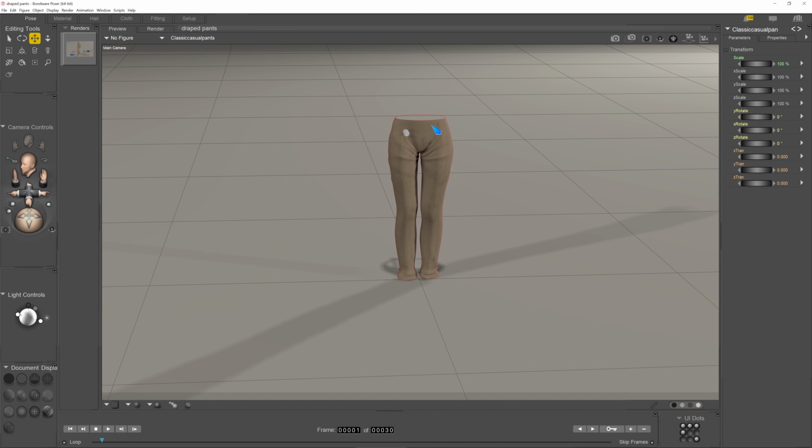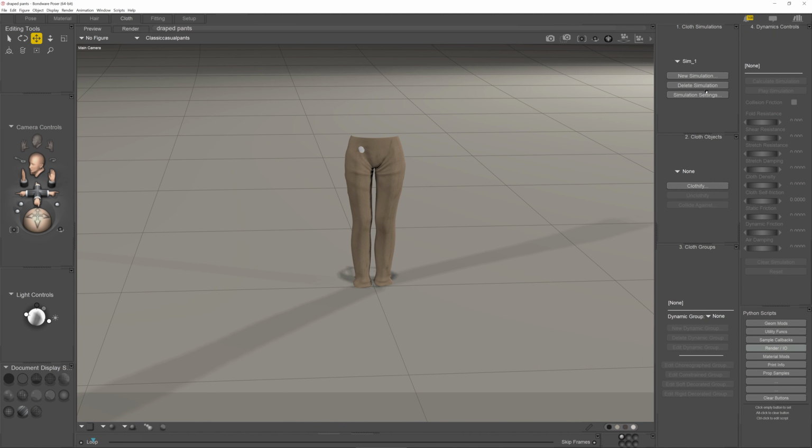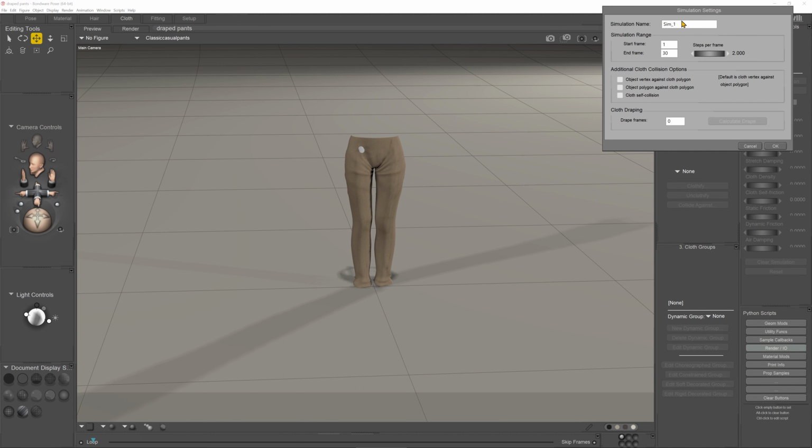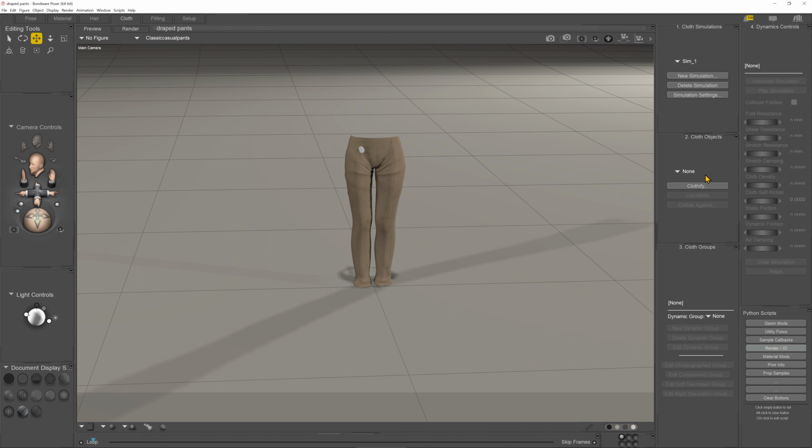Now I'm going to do a cloth simulation. So I've selected the pants. I do cloth, delete the previous simulation. New simulation, clothify the pants, classic casual pants. You'll see that the other prop there is a cylinder that I added.